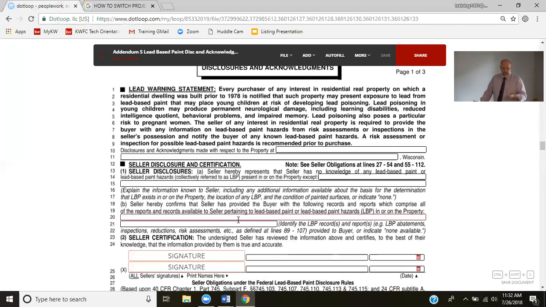Earlier I referenced the Appleton Housing Authority. They do test for lead in all of their properties that they buy. So if they then turn around and sell a property, they know they have a report, so they have to say, yes, we have lead-based paint. Yes, I have a report, and attached is the report. So they would actually say yes to all of these.